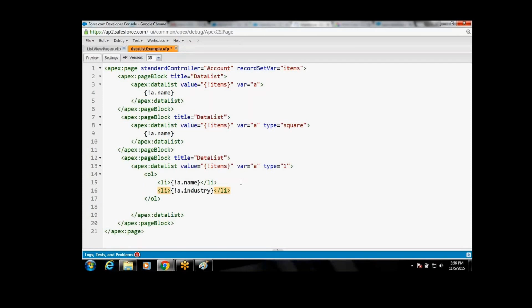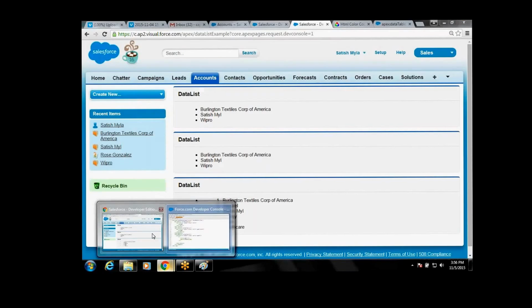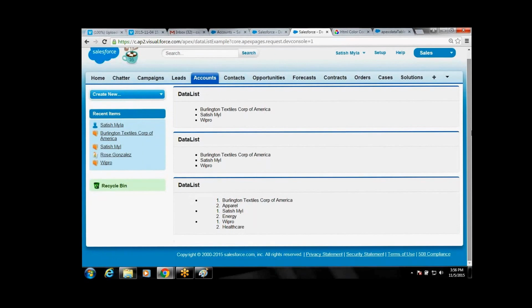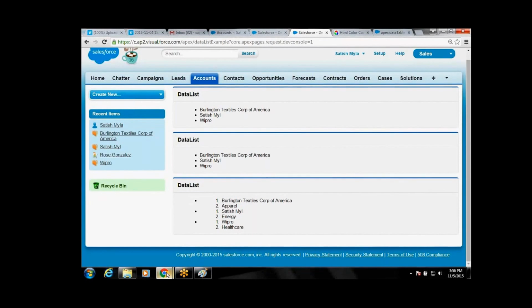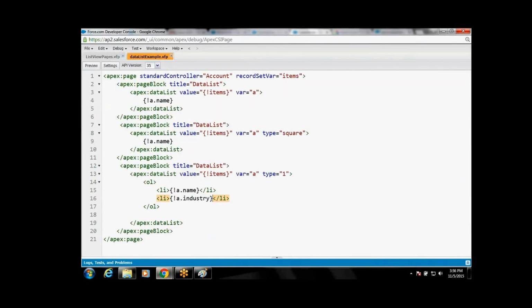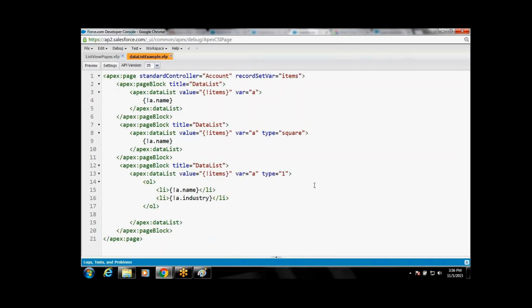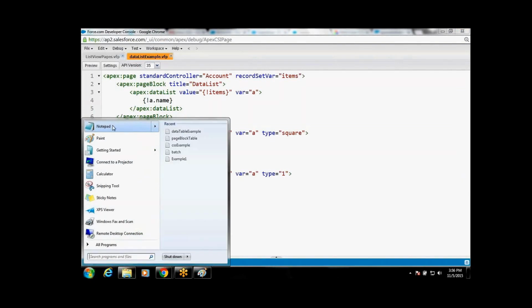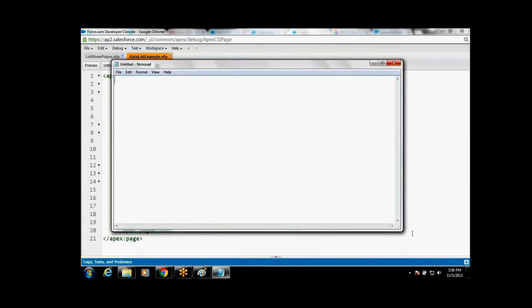It's taking some time. So it is used to display a list of records. Type is square, and numbering is what we have given. So it specifies what format we need, the format in which the data needs to be represented. So this is all about the data list. We'll see the repeat component tomorrow.